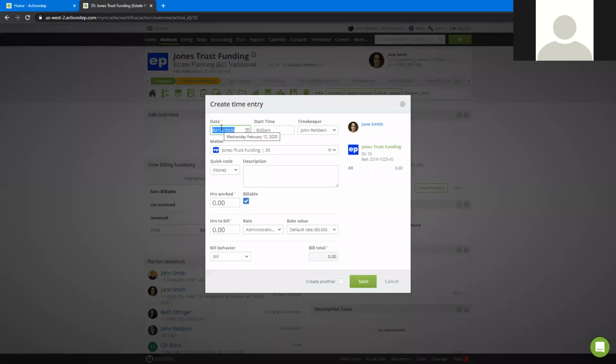So to enter a time entry, you put in the date, the start time. You can change the timekeeper, make sure the matter is correct. If you use quick codes, you can enter your quick code, or you can just put your description. So you could say you answered emails regarding trust funding. Now here is the trick. If you want to bill this, then you'll go ahead and fill it out like this.